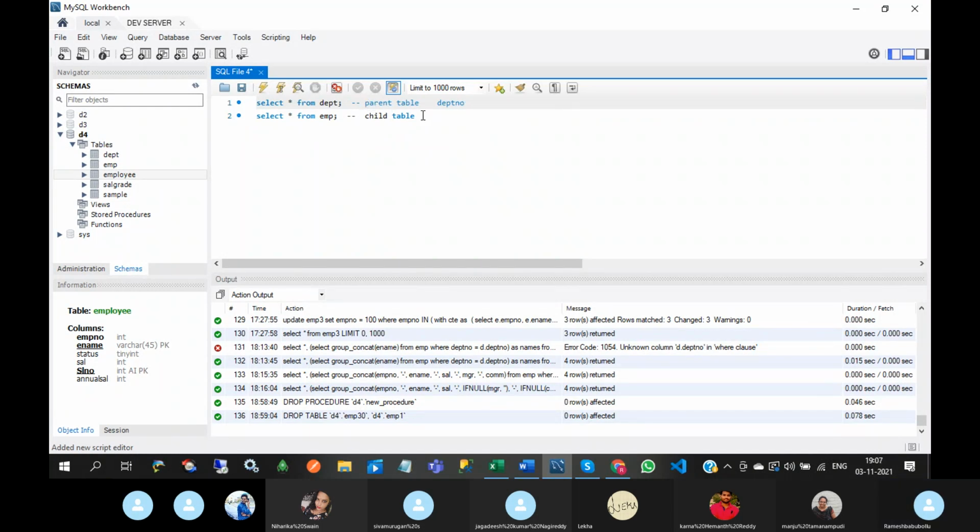So the department table we call the parent table, and the employee table we call the child table. In order to establish a primary key and foreign key relationship between these two tables, we need to create a primary key on the parent table and a foreign key on the child table, and then we can establish the relationship between these two tables. So first of all, I have created a primary key on department.